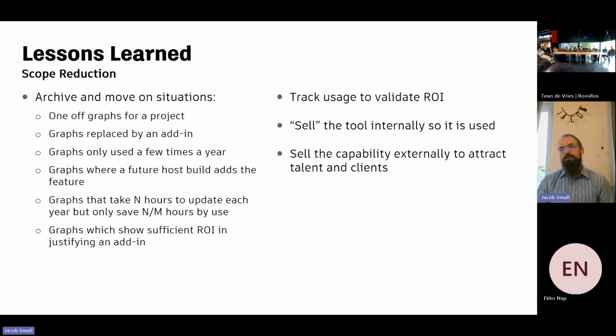Want to reduce scope as much as possible. So archive and move on situations such as one-off graphs. If I built a graph for this specific project, it doesn't really apply. Just archive it and move on. It doesn't have to be in the library.